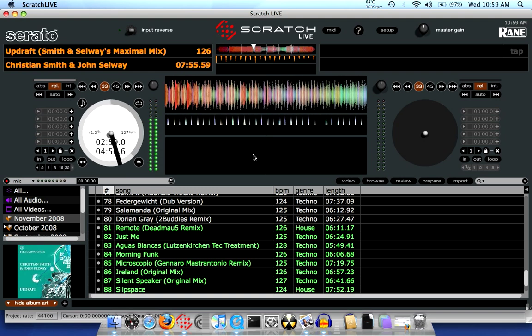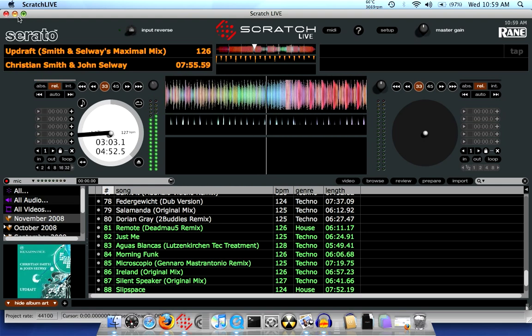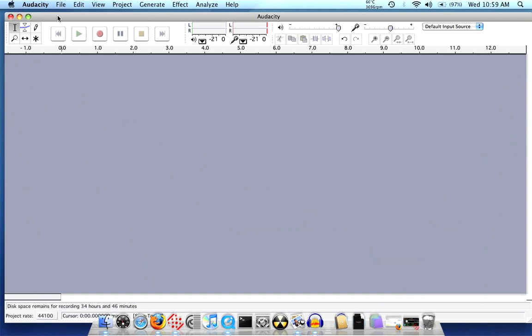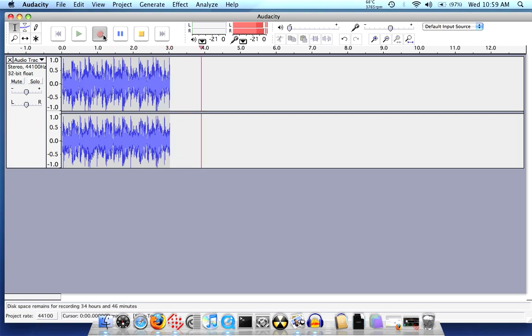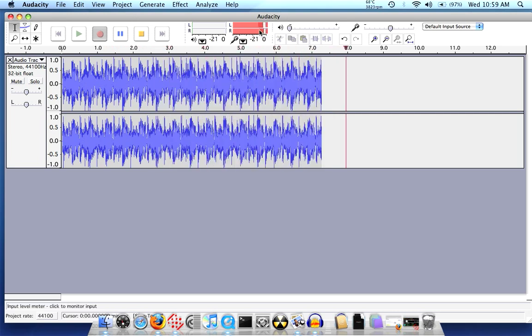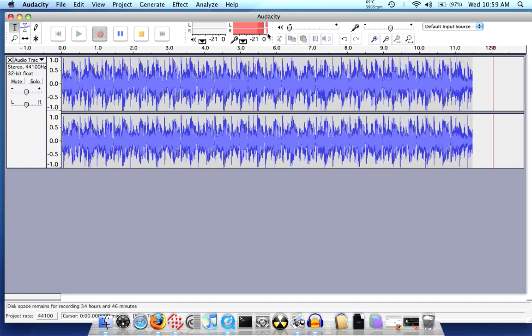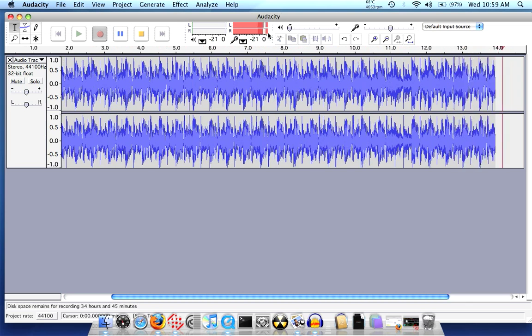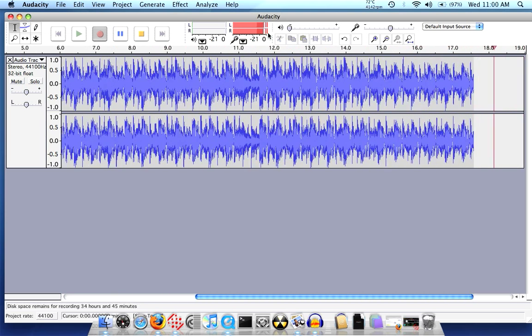Play it up. Let me turn it down just a little bit. Okay, so you can tab and minimize between programs. So let's hit record. And as you can see, it is recording now. What's going on in Scratch Live. This right here will be the levels of the recording. And as you can see, it's clipping and peaking a little bit, which you don't want. So you're going to want to turn that down just a little bit. Now, let's stop the recording.